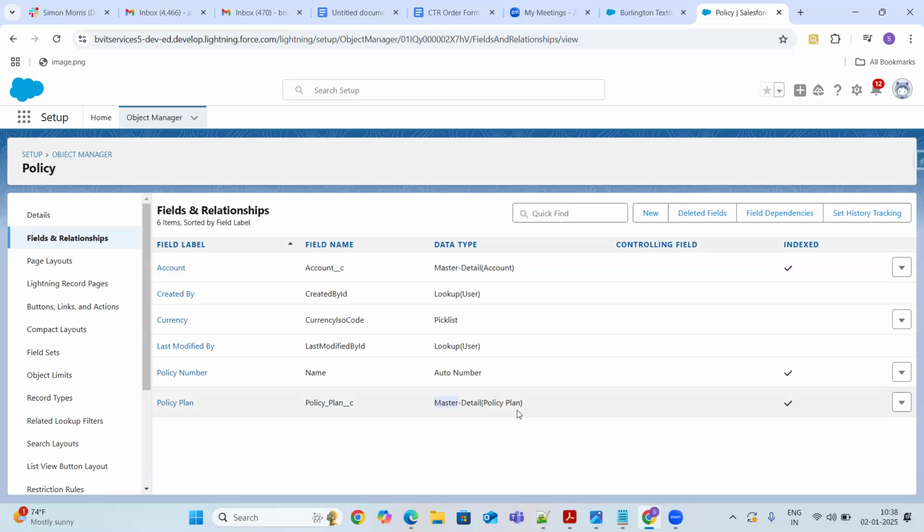And if you see other fields, like a lookup to user, that means a user can have multiple policies. It's again only a one to many relationship. Lookups are always one to many relationships. In case you have two master details on your object, that will become the junction object. A junction object is used to establish the many to many relationship.